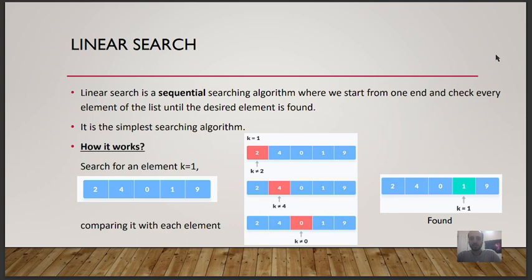Linear search is a sequential searching algorithm, and it's the first idea that comes to us when thinking about searching in a list or in an array. Also, it's known as a brute force way of searching for a keyword inside a list. Let's explain how it works with an example.